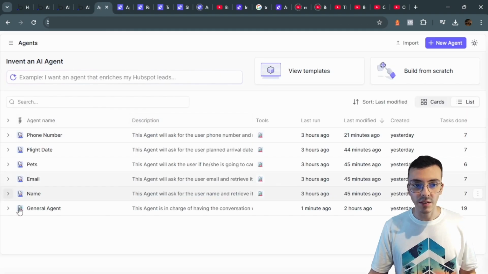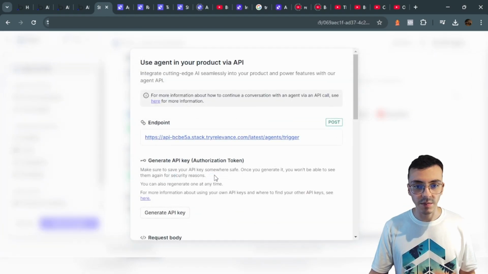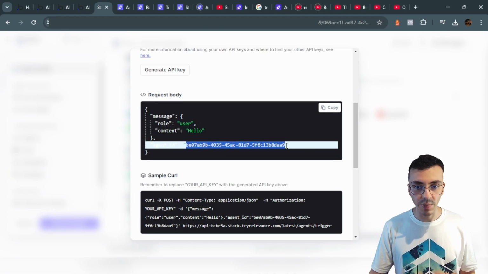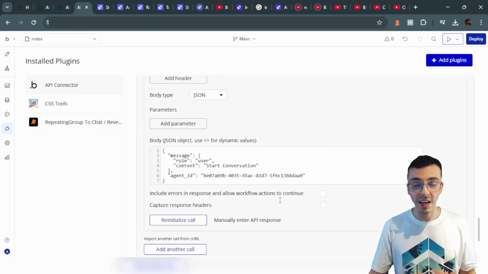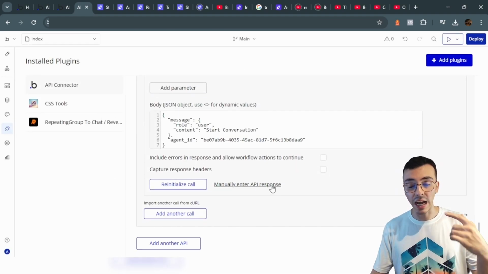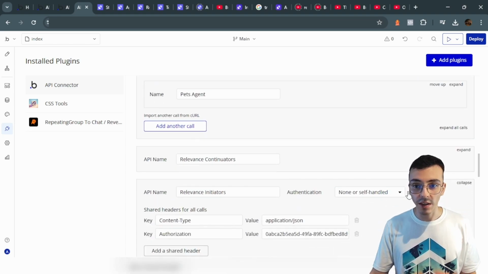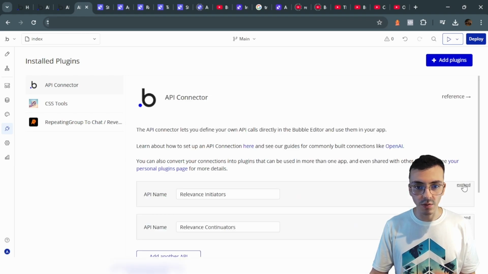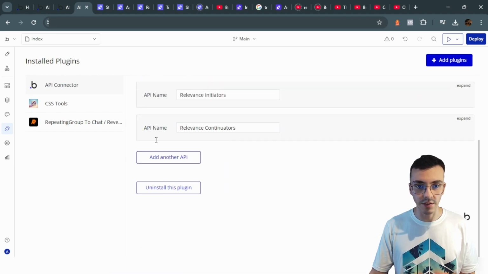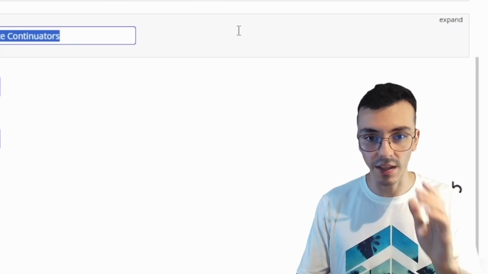So you go to your Relevance application, go to the name agent, edit agent, click this button, copy this, and paste that into the Bubble application. Initialize call and save that. And repeat the same process with all of the other agents. I'm not going to do that because I already have them created. So I'm going to delete this API, and now I'm going to teach you how to set up the relevance continuators. In this case, with the relevance continuators, we're going to be triggering the trigger tools that I showed you before instead of triggering the agents directly.